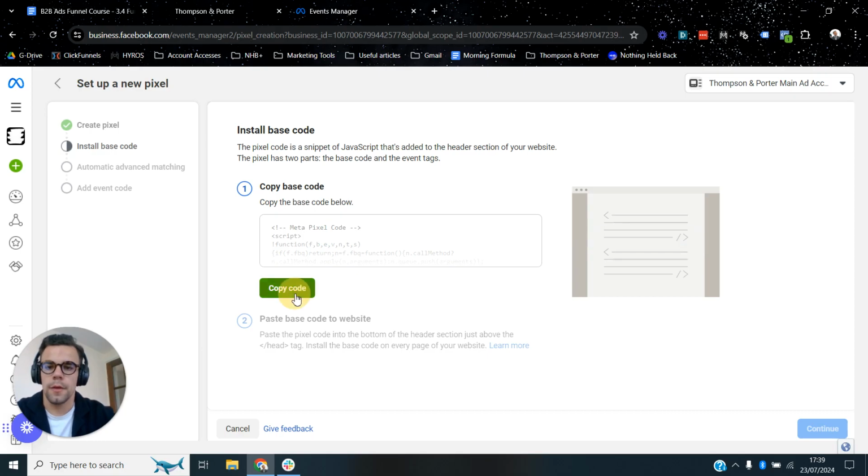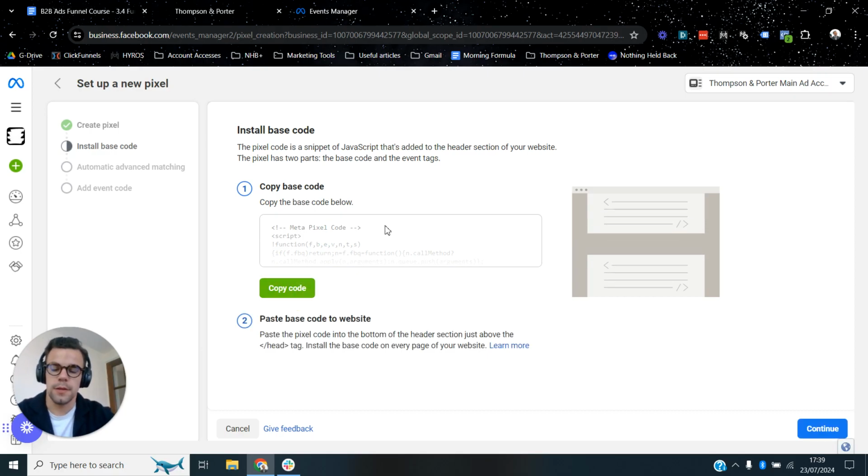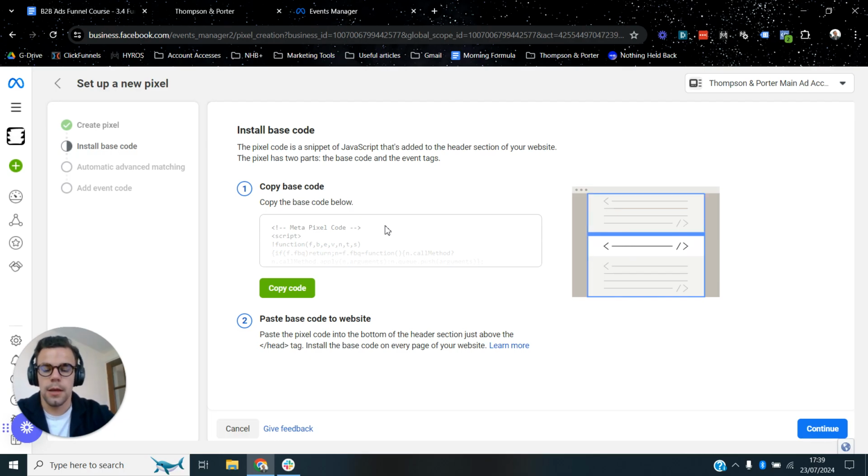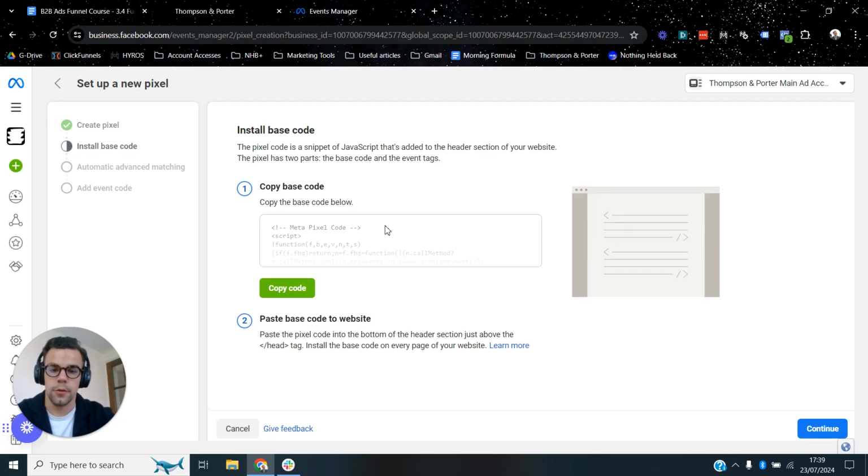So we're going to copy the base pixel code. There are two steps here. We need to add the base code to all of the steps in the funnel, which we can just do by adding it to the funnel settings, and then we're going to add the specific scripts and events for lead, and then for call as well, after they've booked their call.